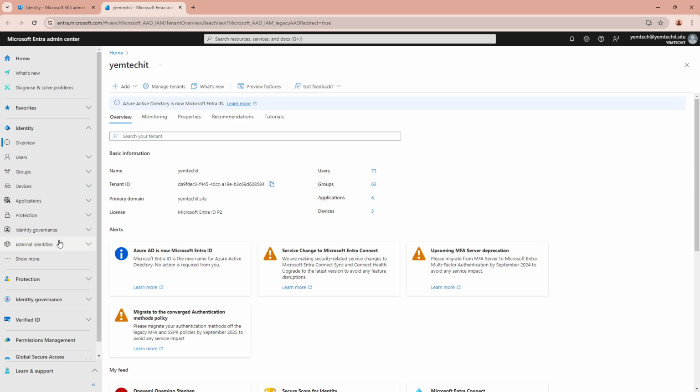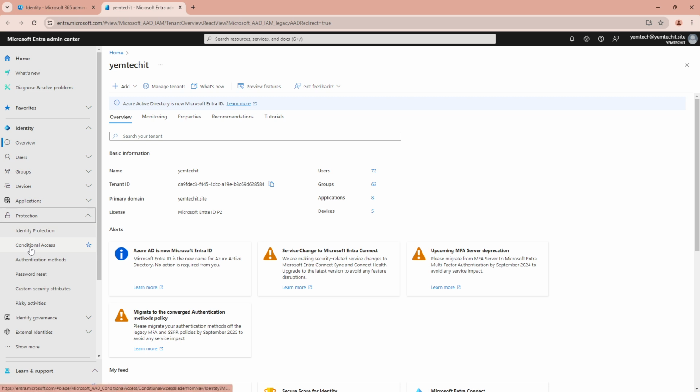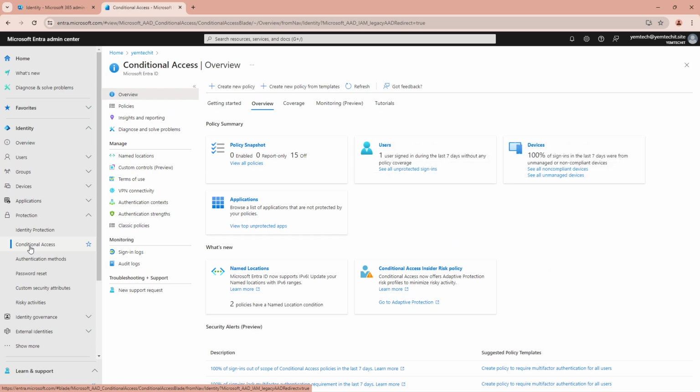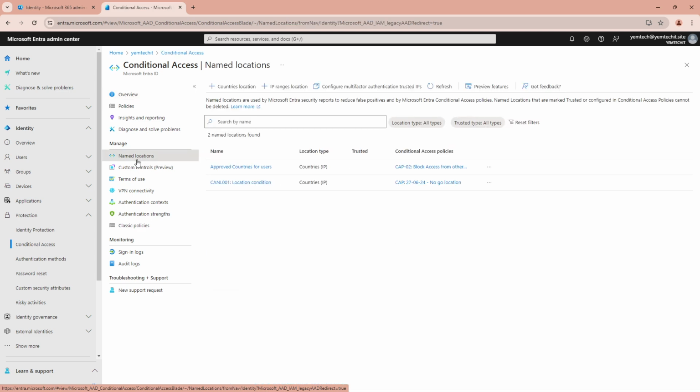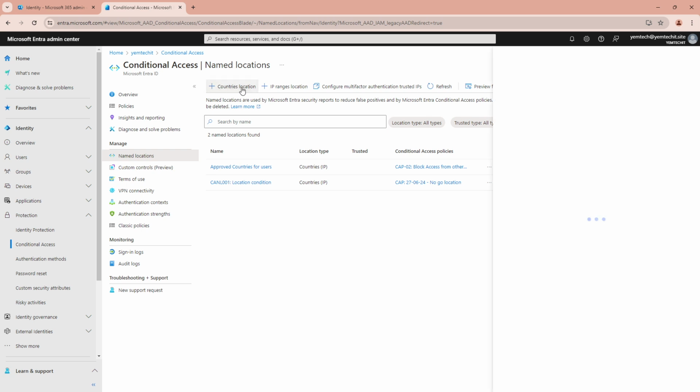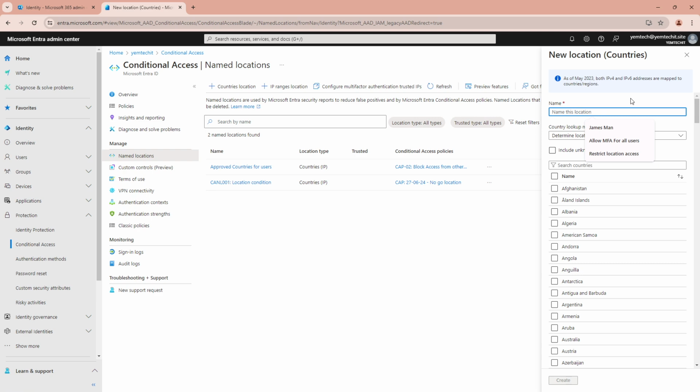When you click on your identity, you come up here, you have your protection. From protection, you can see you have conditional access. So you click on that. Now you come to this place. Here you have named location. Named location, so you click on this first. Then you can see countries location. Click on it. Now I will come up here and look for the country I need to restrict access.